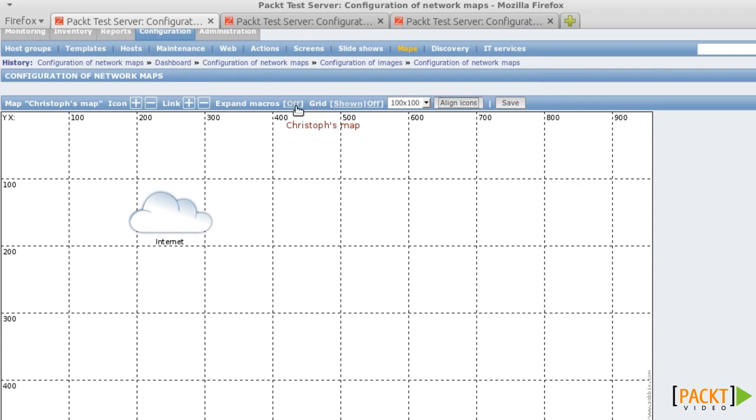The Expand Macros feature is very powerful, but I will explain that in detail in the next video about showing data values in maps. But you probably saw that I left out the link buttons. A link is just a line between two icons.